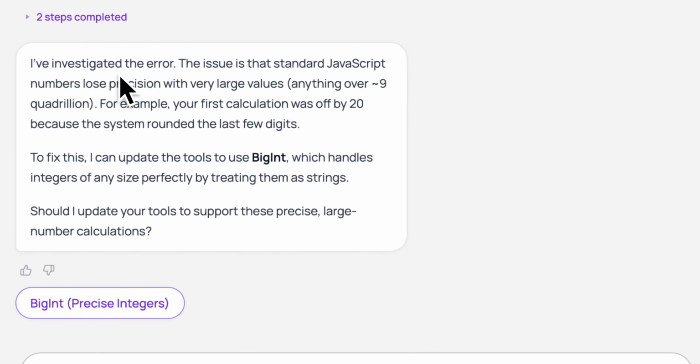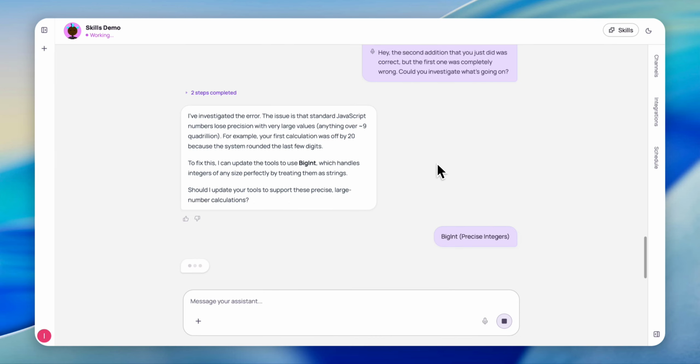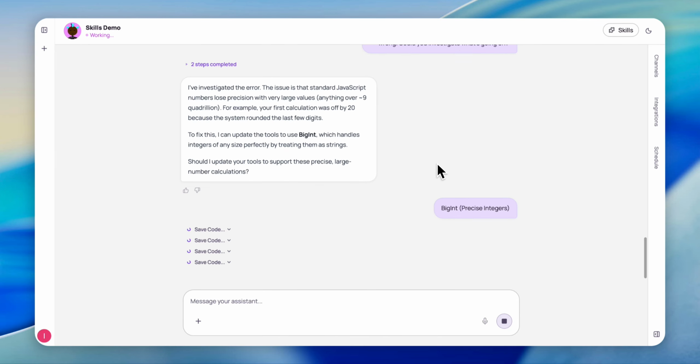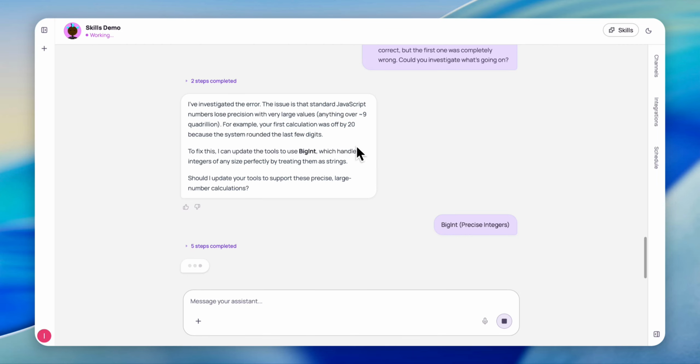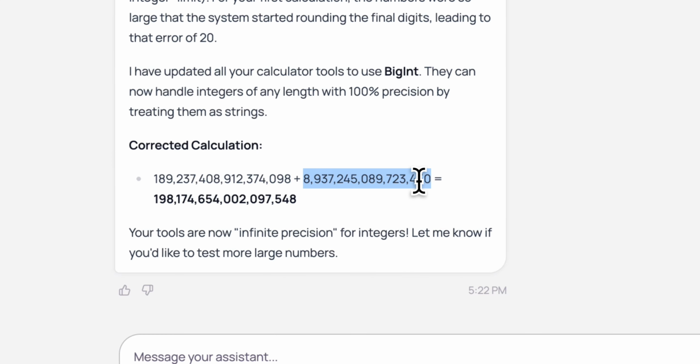Right. So it's saying I've investigated the error. The issue is that the standard JavaScript numbers lose precision. This is one of the things to keep in mind when you're working with computers and doing math. It is getting correctly that to fix this, I can update the tools to use BigInt. As we have seen with AI, a lot of the work increasingly for us is to validate and verify what the AI is doing, which is the same case here. So I'm going to tell it that yes, go ahead and use BigInt precise integers. So now the calculation is 548, and I think it's actually correct.